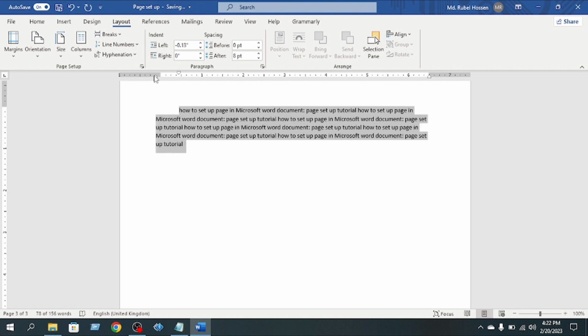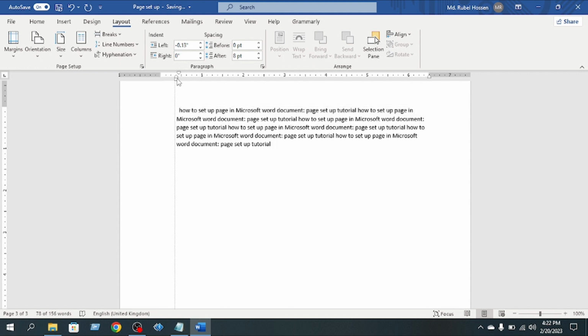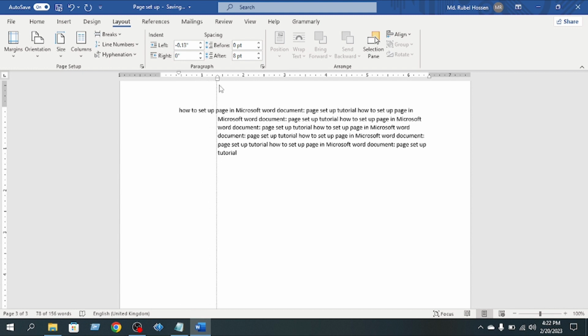Click on the middle point and turn it, you will see all of the lines except the first line will go as per the icon.